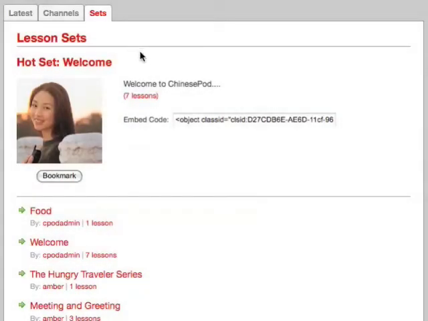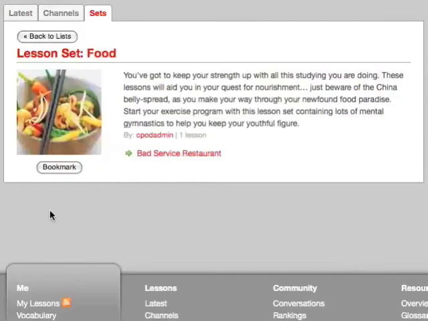Finally, we have lesson sets. Lesson sets are groups of lessons that have either been created by other users or by ChinesePod itself around a theme. You can view the available lesson sets and add them to your My Lesson list with a single click.